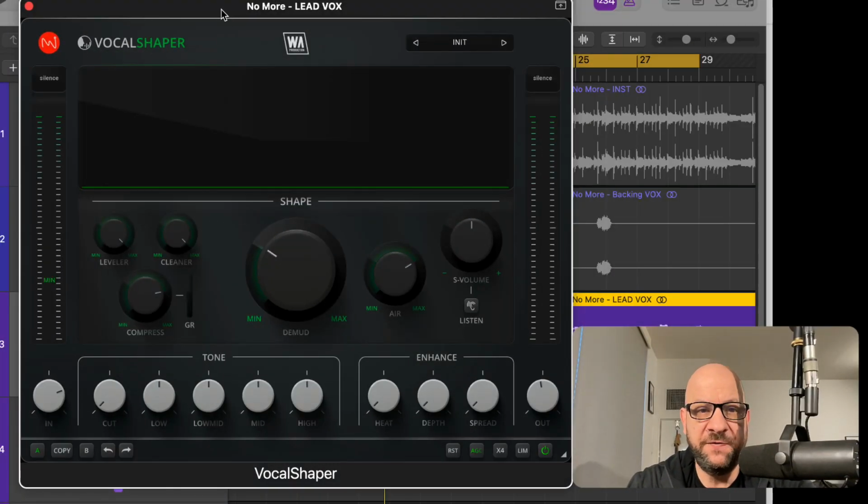Okay, so this is the VocalShaper plugin and very simple layout. We've got a bunch of controls here. And the first thing I'm going to do is listen to the vocal track before we add anything on. There's a bypass switch down here as well. So this is the vocal.